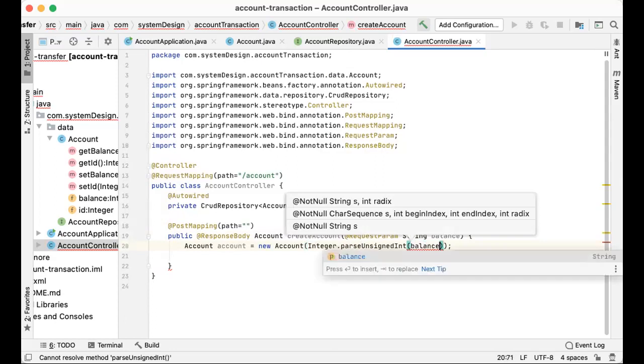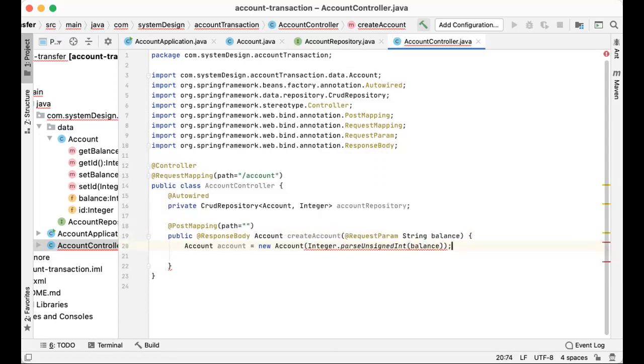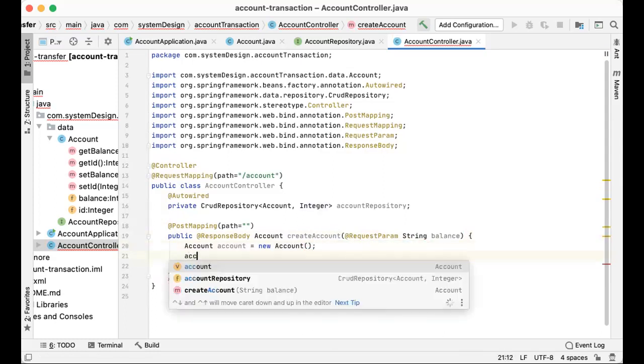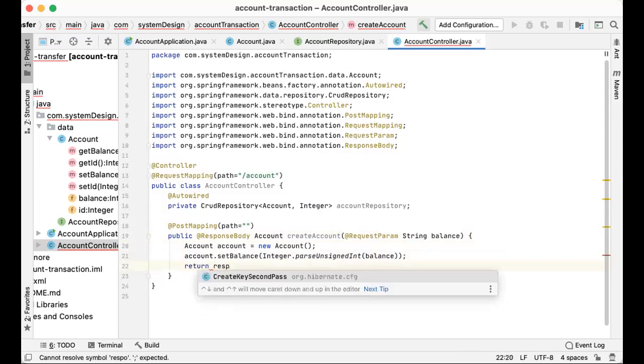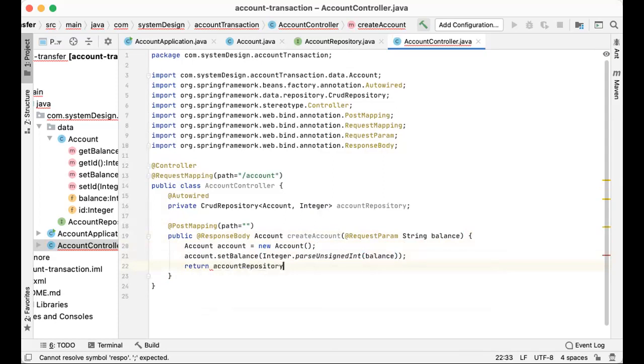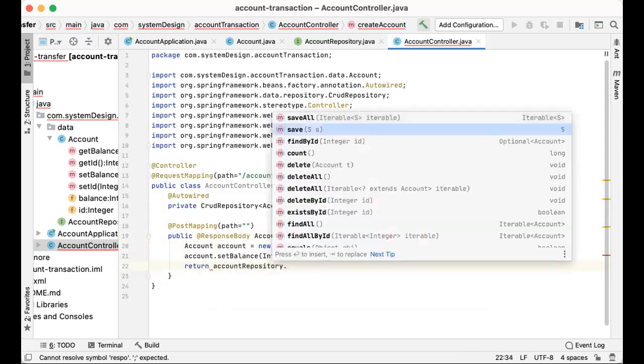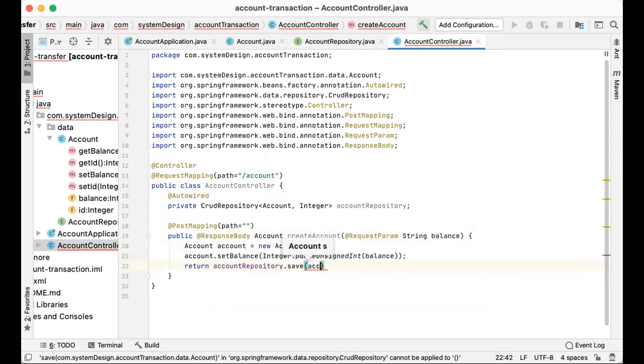Oh, sorry, I forgot. There is no constructor. I have to set it. Don't set the ID because the ID is auto-generated. Then I call the repository, save this account. Just made it.